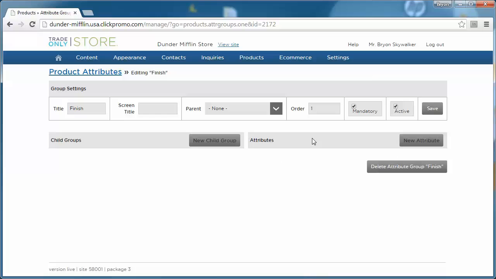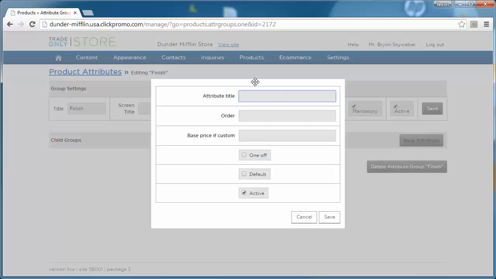Okay, so on this right side is what we want to do. We're going to add the attribute. So this is going to be the selections that they can choose from. So we'll say new attribute. And we're going to call this one matte. The order is, let's say 2. There's no additional price. Actually, we'll leave the default unchecked. That way there's none selected. All right, we'll go ahead and save that.